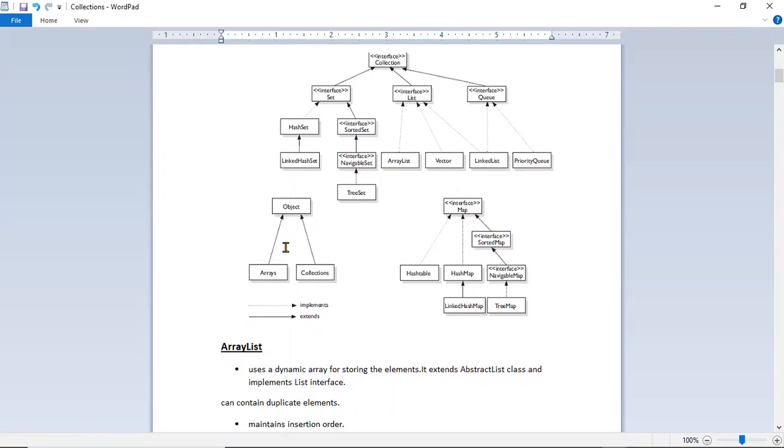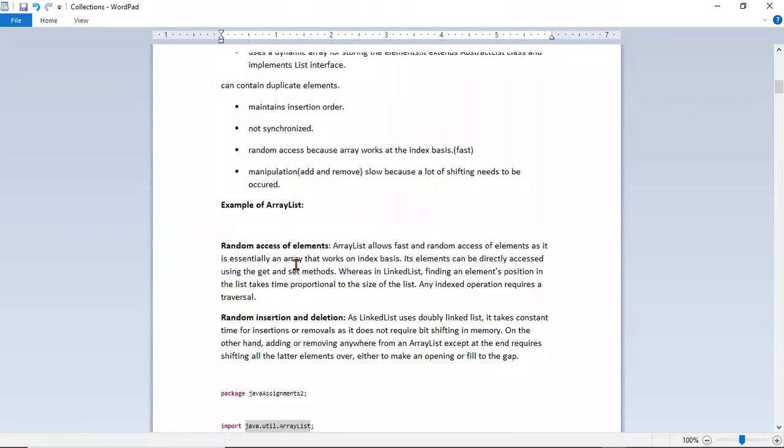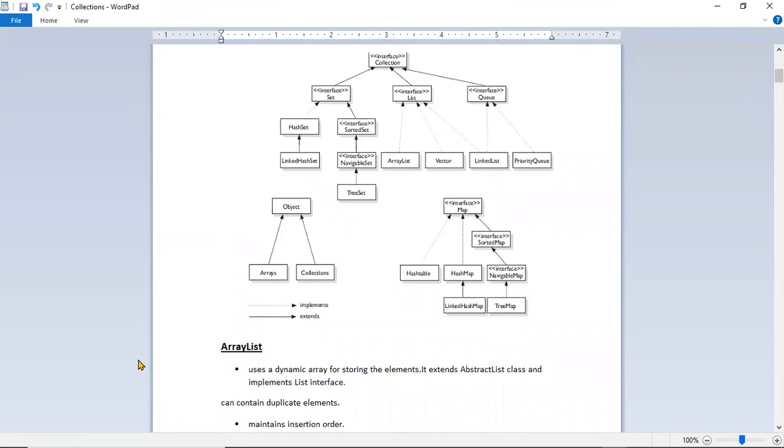Object is the very top class, and it has Arrays and Collections as utility classes. As I told you, these two classes have methods that we can apply on collections. These are some operations that we can apply on collections. Now I'm going to talk about them one after another. First, I will talk about list.